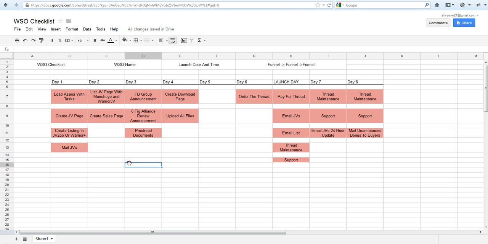So you'll be able to have your own copy of this and you can make your own edits and things like that. So basically, you'll see a few things in here are specific to me because I'm a member of the Six Figure Alliance with Ken Sturr. It's an awesome program, and I have a few things in here that I do specifically with that. But basically everything else is sort of generic and easily understandable just by reading it. But basically I've got my WSO checklist. I don't really change that.